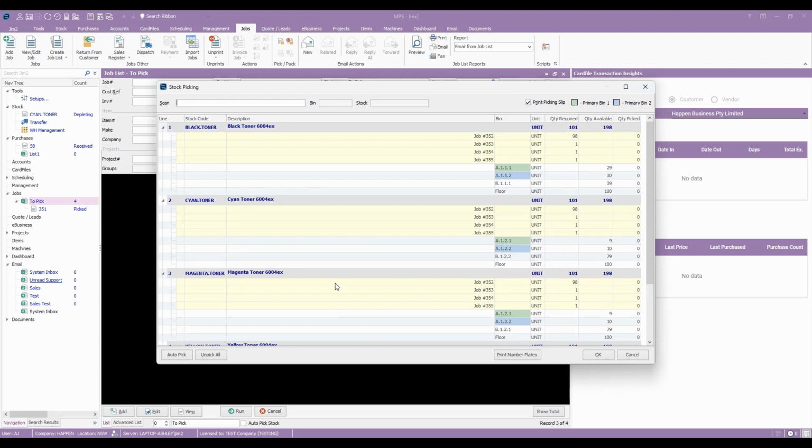The process will now be similar to picking an individual job, except that you must allocate the stock to the different jobs from the list. As you can see, I've scanned in the stock, but it is not yet allocated to any individual jobs. To complete the picking, this allocation must be made. This process can be done manually by simply typing in the allocation, or you can scan the job number that's available from the picking sheet.